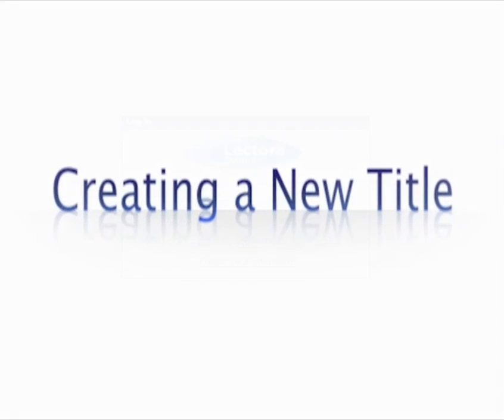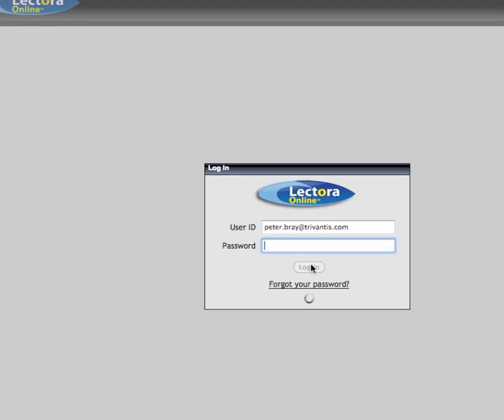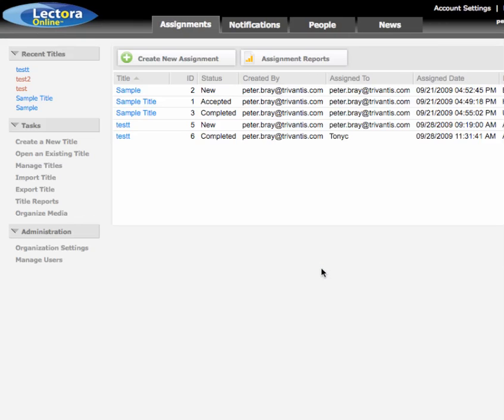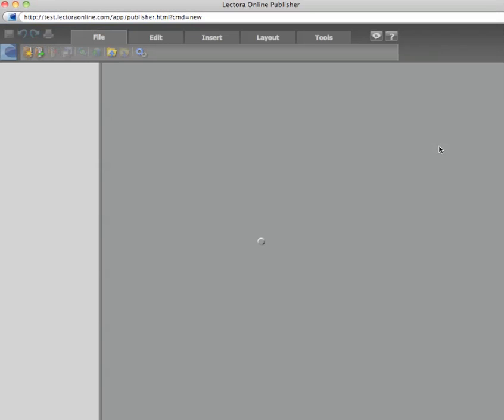After logging into Lectora Online, you can create a new e-learning module, presentation, portfolio, or even website by creating what we refer to as a title. Click the Create a New Title task on the dashboard. The Lectora Online Publisher launches, and your creation process begins.